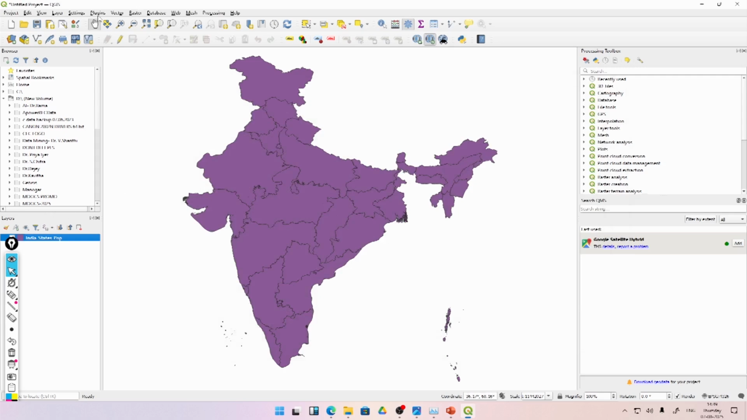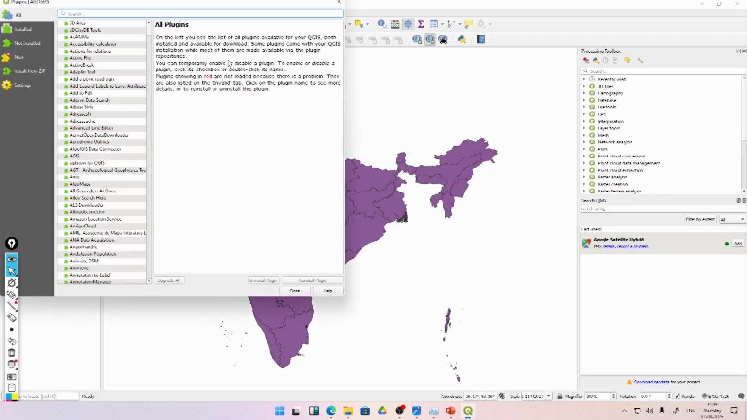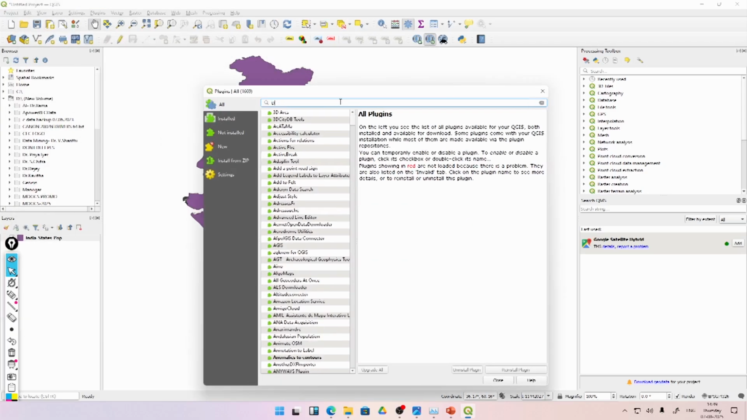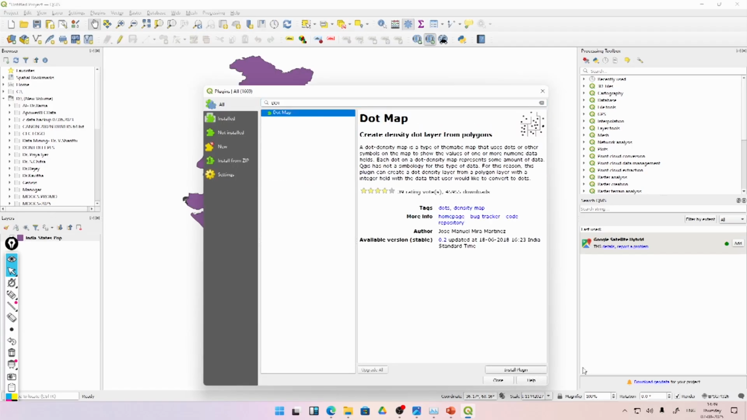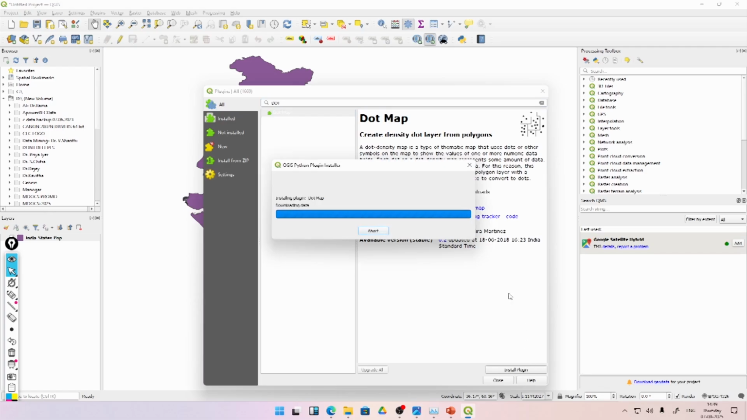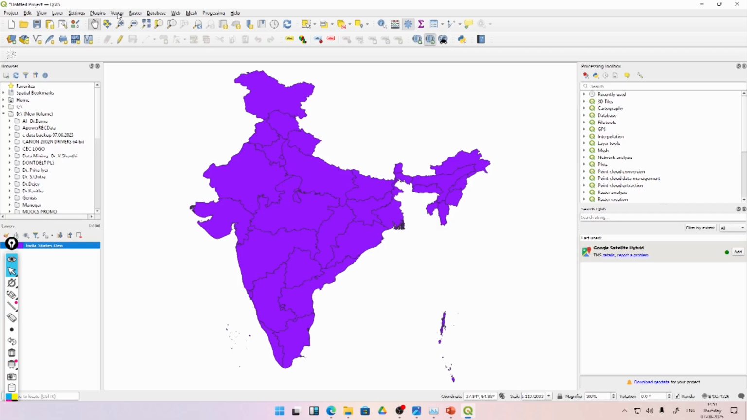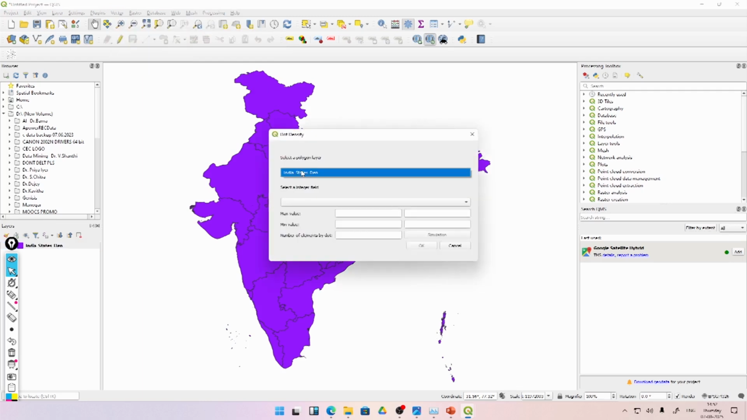We will go to plugins. We will install a plugin for dot map. Maybe sometimes the plugin may be buggy. So if in this case also it's like that, we will go with some alternate tool. So dot map, install plugin. So now the plugin has been installed. We go to vector, dot map, dot density map. We will select the polygon layer and the integer field, select total population.